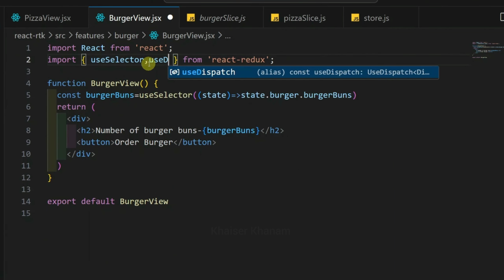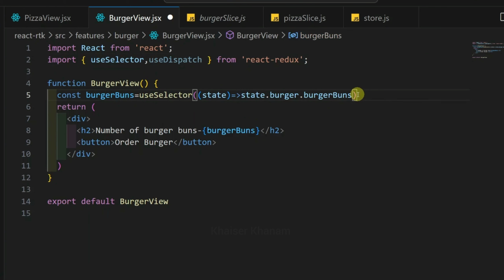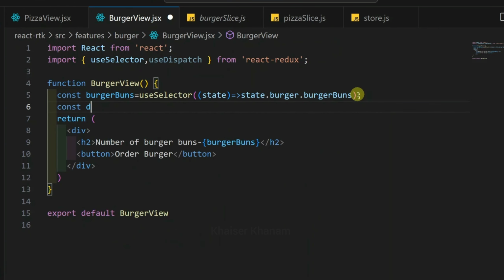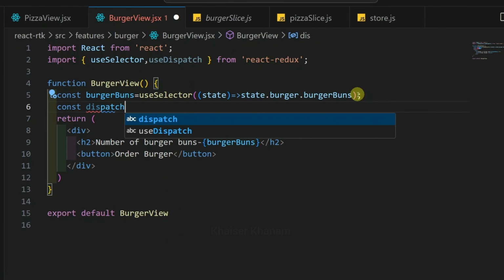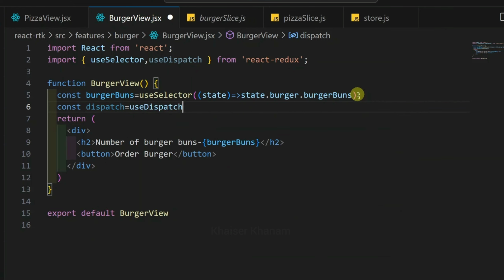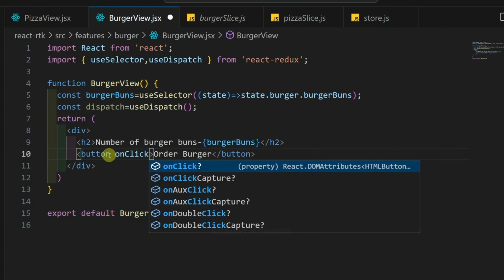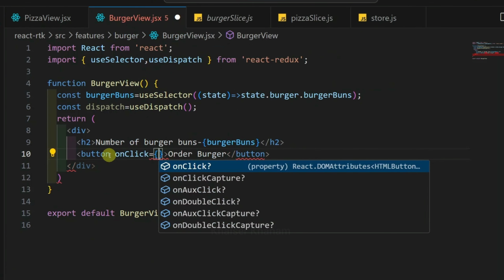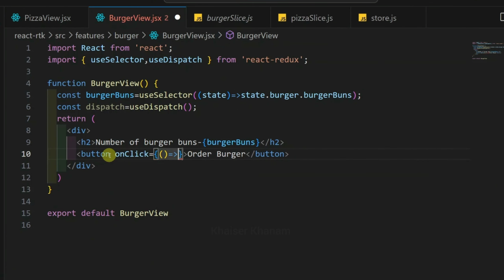First thing, I'm just going to import useDispatch. Below this, I will be creating one variable, dispatch, and for this, I'm just going to assign useDispatch. Now whenever I click on this, I just have to reduce the burger buns by 1. Inside this, I will be passing as a value dispatch.